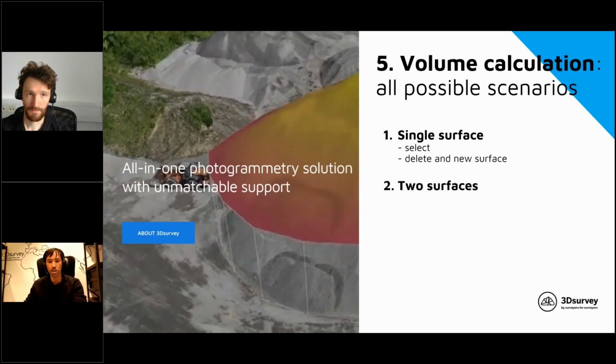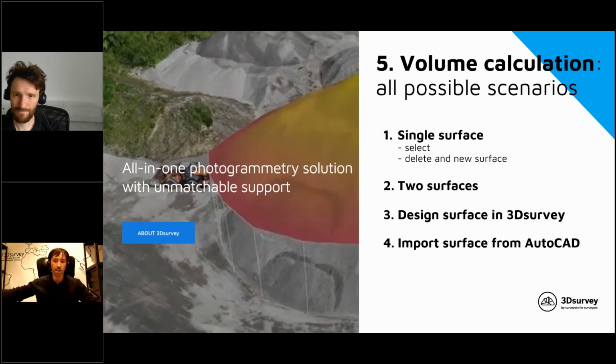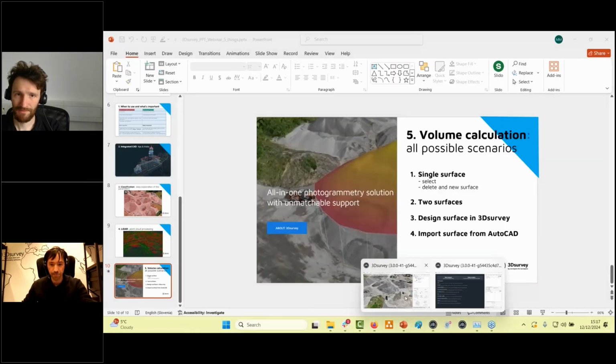So this is point one. Secondly, we will see the calculation based on two surfaces from one of our customers. Then we'll see the option how to design a new surface in 3Dsurvey. And I will link you to a YouTube video or webinar video about how you can import a surface from third-party software like AutoCAD or something like that. You can directly import it in 3Dsurvey also. Design a surface in AutoCAD and put it in 3Dsurvey. Okay, very good. Let's start with my first example.